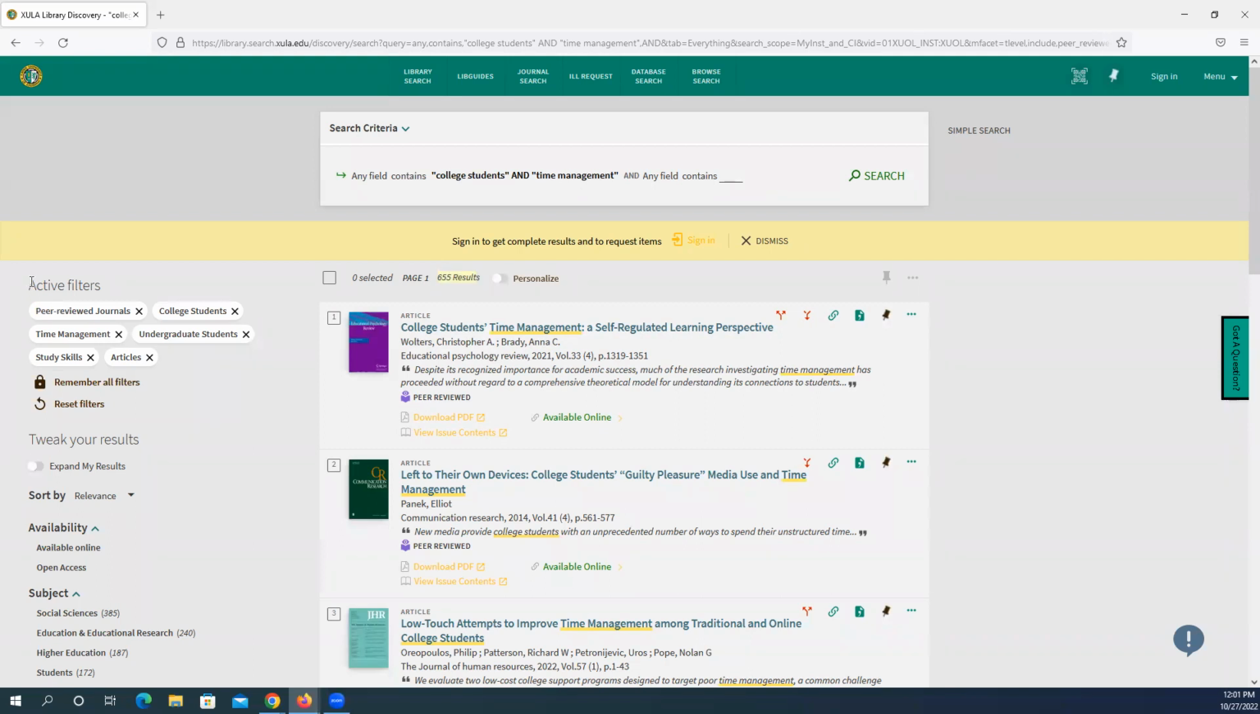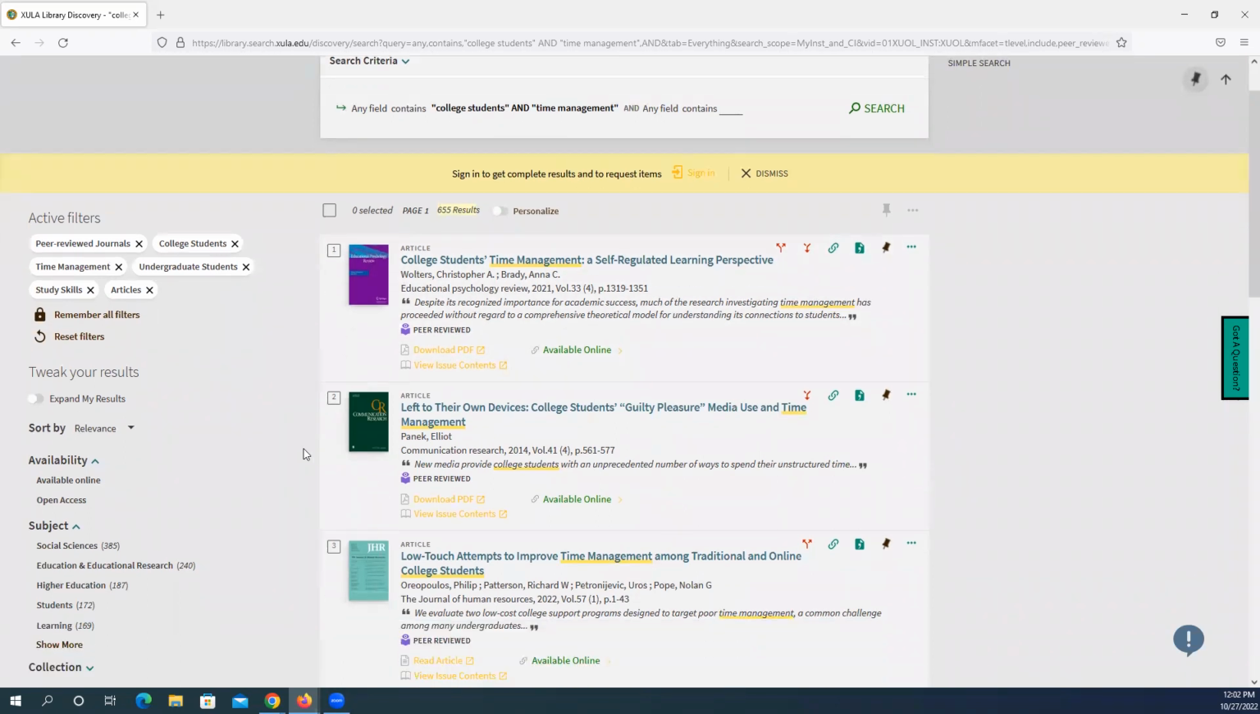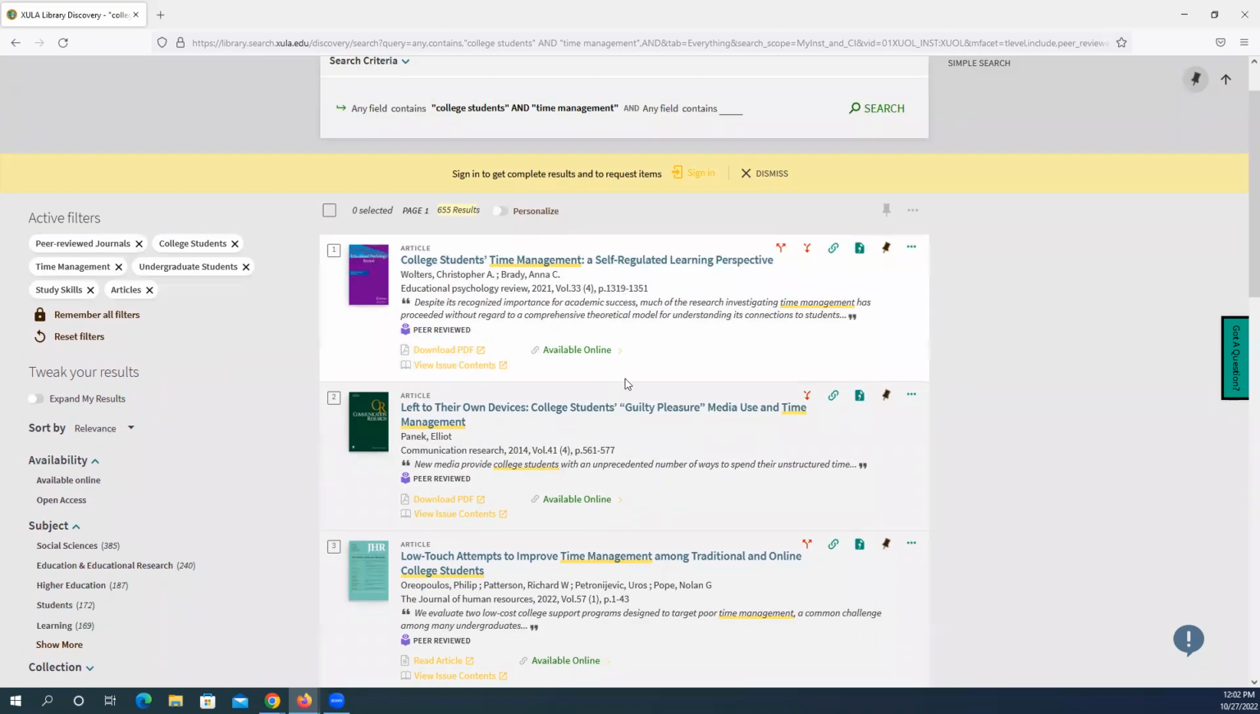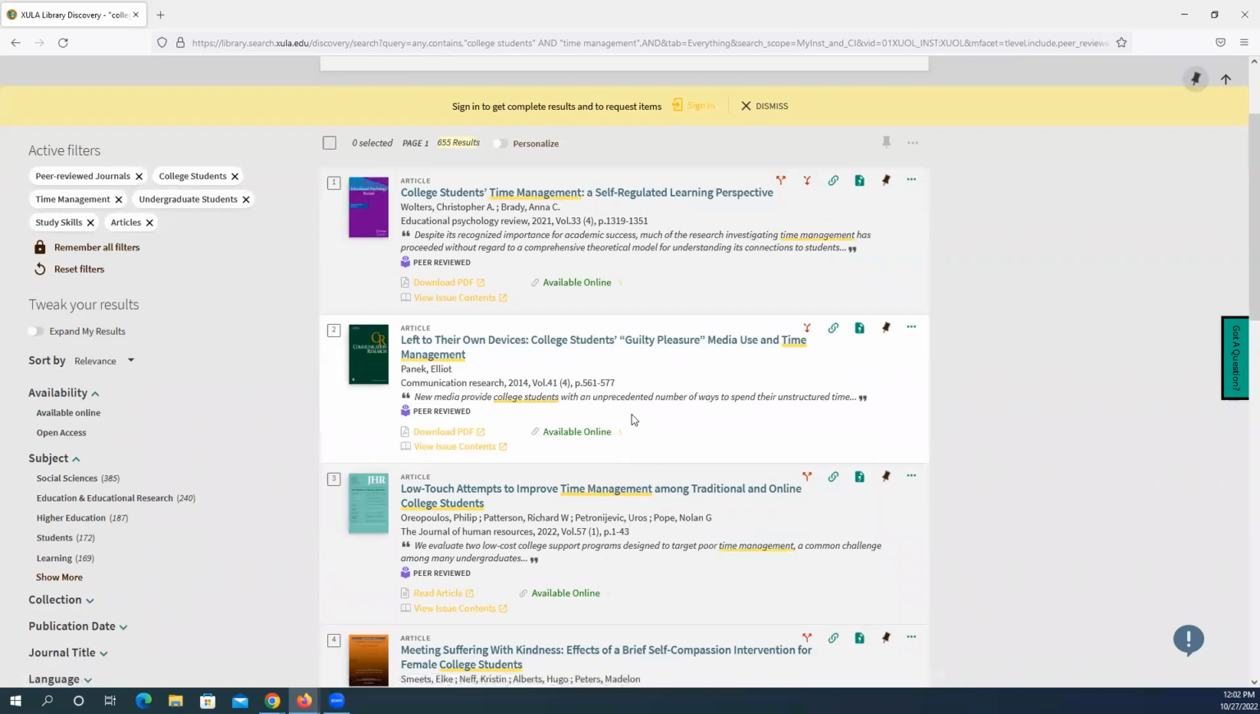So here on the left-hand side, I have this area for active filters. I'm looking at peer-reviewed journal articles about college students, time management, and the focus is specifically on undergraduates and their study skills. So with that, I'm comfortable without trying to narrow this down anymore. I can, if I want to, go back over here and focus this a little bit more, but I'm going to browse through some of these results and see if any of these titles stick out to me.